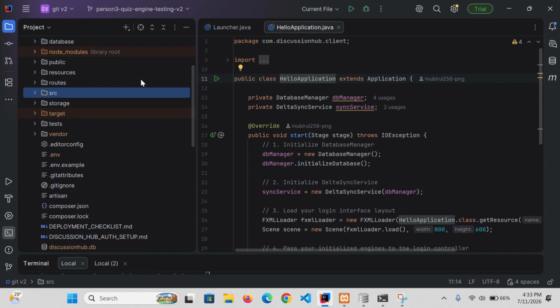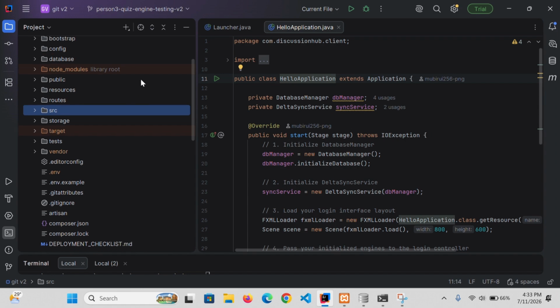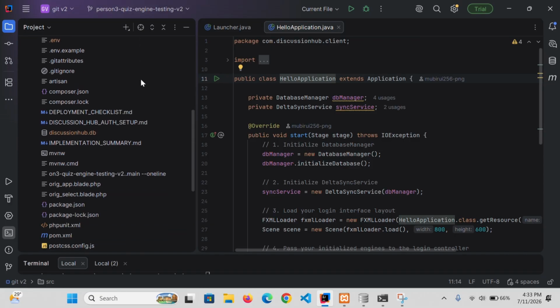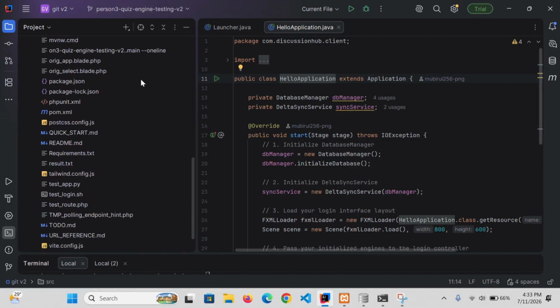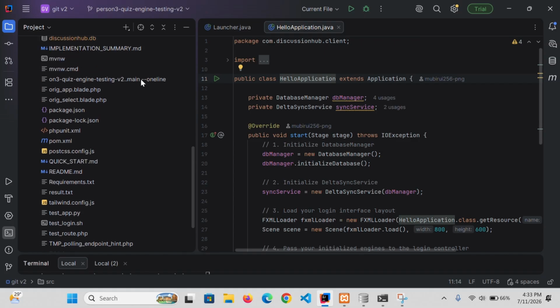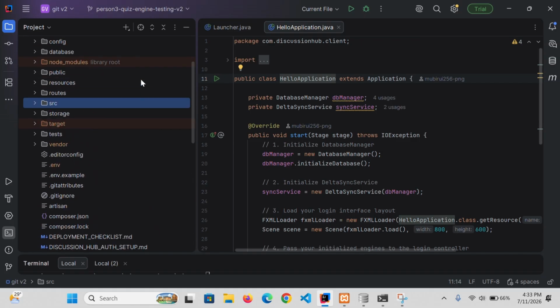Yeah, so this is the code. These are the different files. Of course we are working on GitHub. It's not that I'm the only one working on it. We're working on different parts of the Laravel, but mainly I'm working on the desktop version. And yeah, so these are the files.